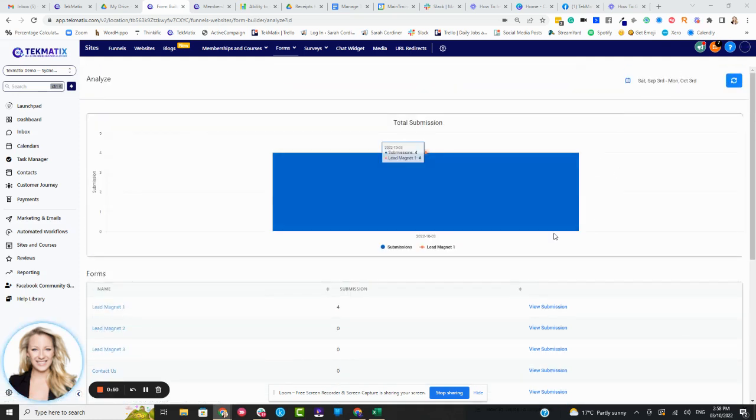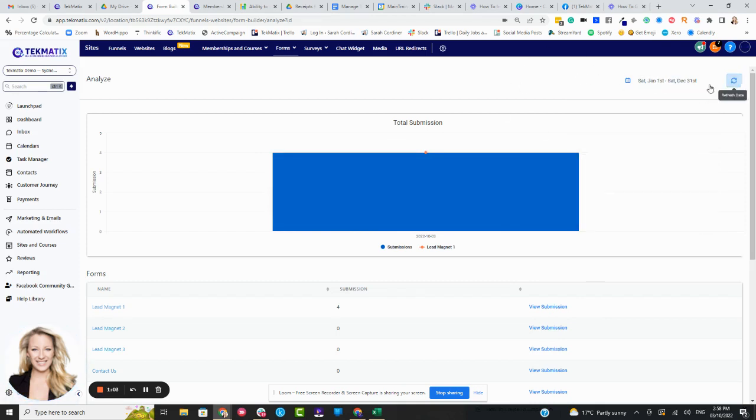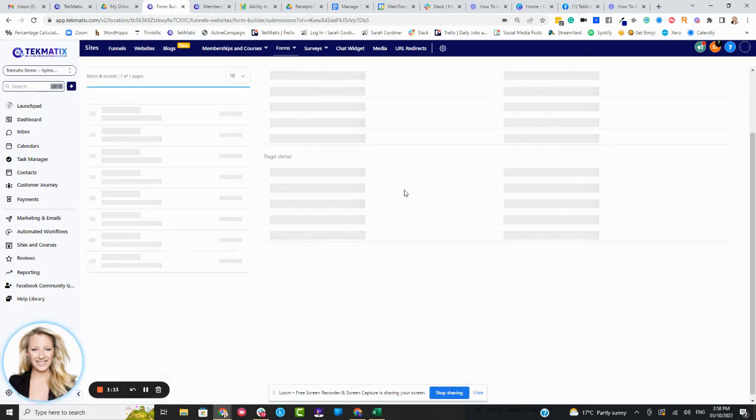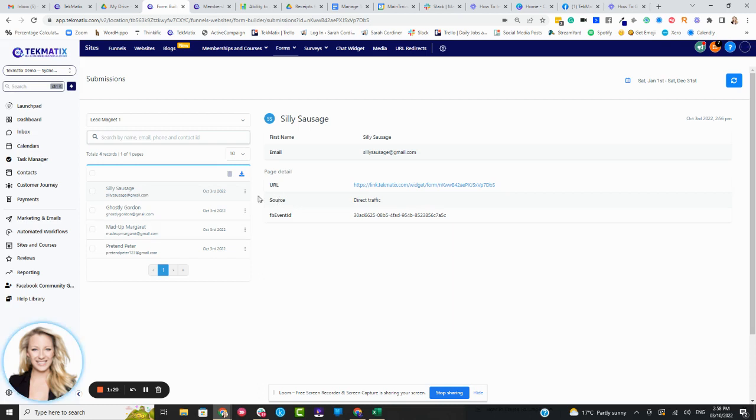Now, please note, if you're not getting any results and you think that's weird, click on the date line up here, because it may be that you've only selected this week, for instance. You might want to select the whole of this year, so that you get a refresh on all of the data that you have collected. If I wanted to view this particular form, you can click on view submission, and it will show you all of the people who have actually submitted this particular form.